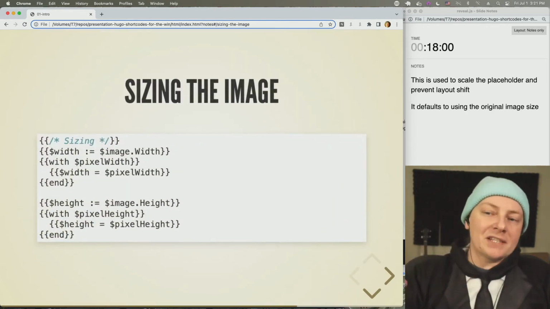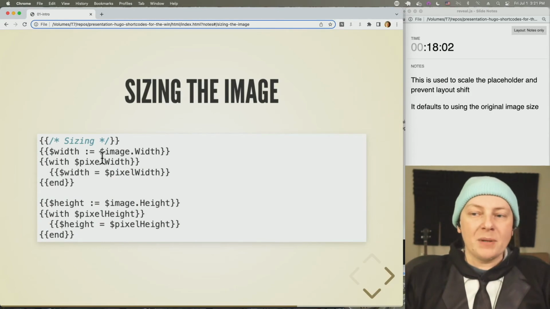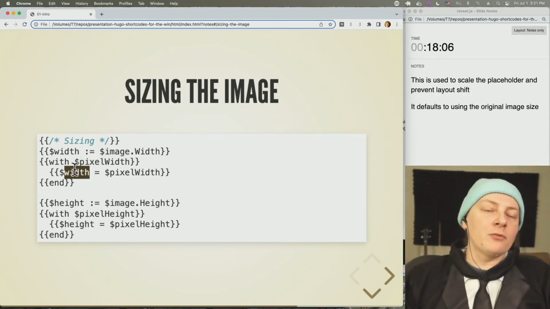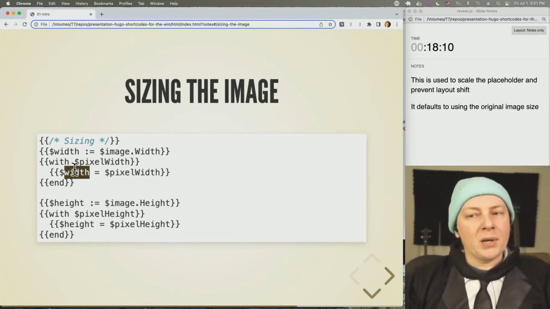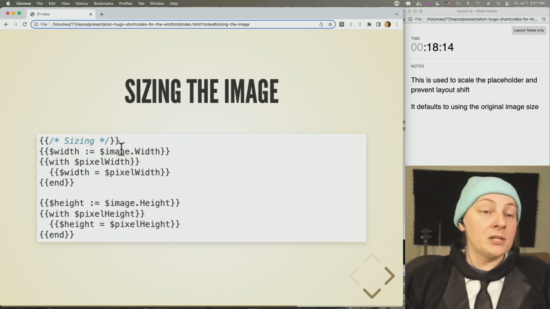So now we need to size the image. If we passed a pixel width, then we're going to set width to this value. We're going to be using this later for the CSS of things, just to lay it out cleaner. But yeah, we just need to make sure that we're assigning a sensible default from the image that we parsed.